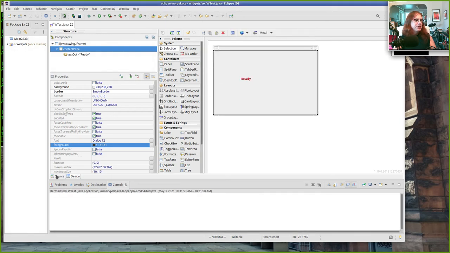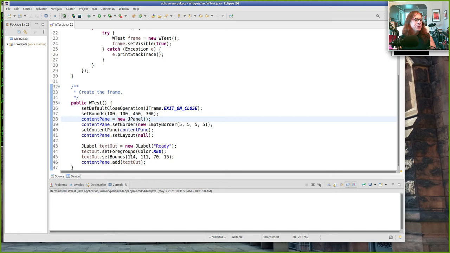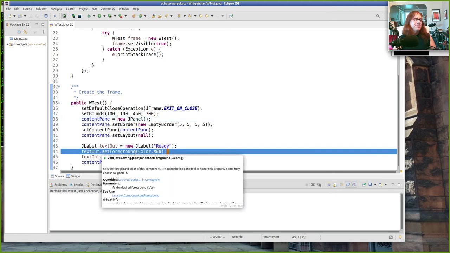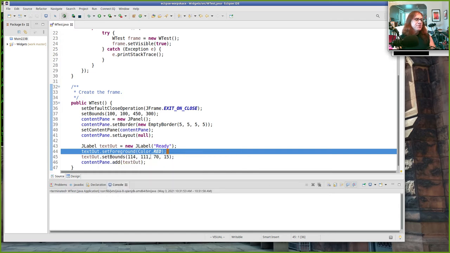And what did that do? It created a line of text which said textOut, which is the name of the JLabel, setForeground. And the argument it used for that was Color.RED, with uppercase Color and uppercase RED.